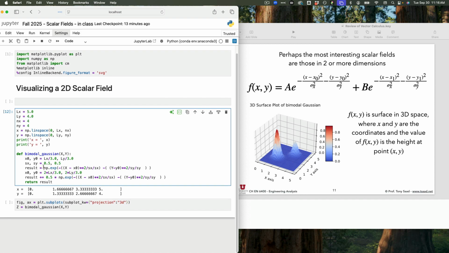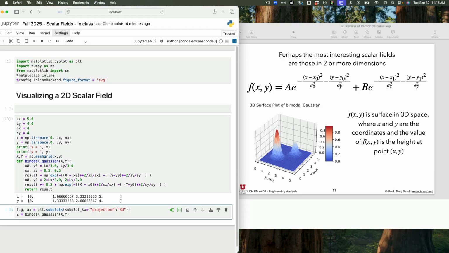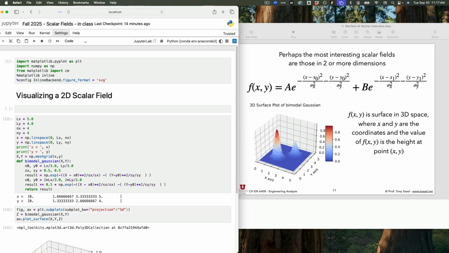Oh, did we delete the mesh grid? Oh, that was stupid. Okay, X, Y equal np.meshgrid x and y. Okay, there you go. I'm going to call it with these x and y values, right? And then we can do ax.plot_surface, and I will give it x, y, and z. So now this is the surface plot.